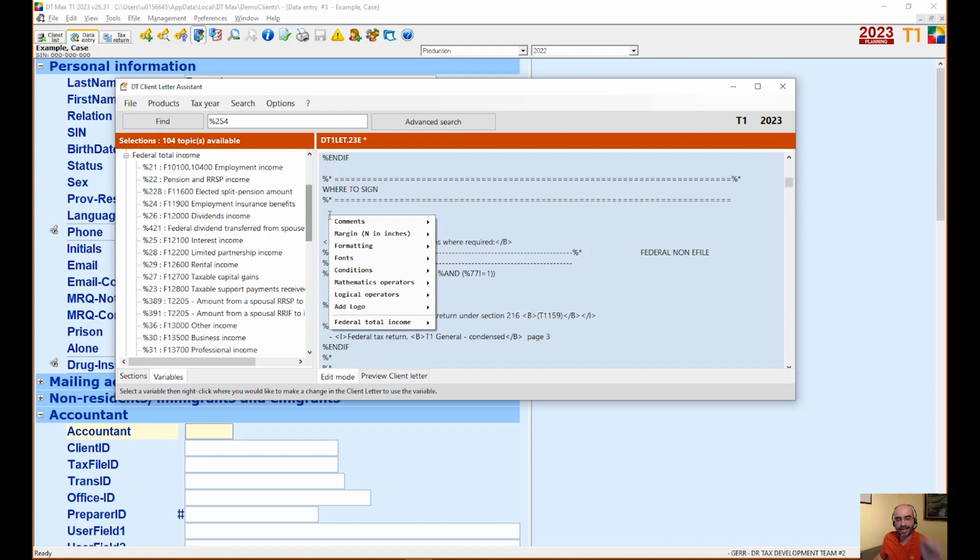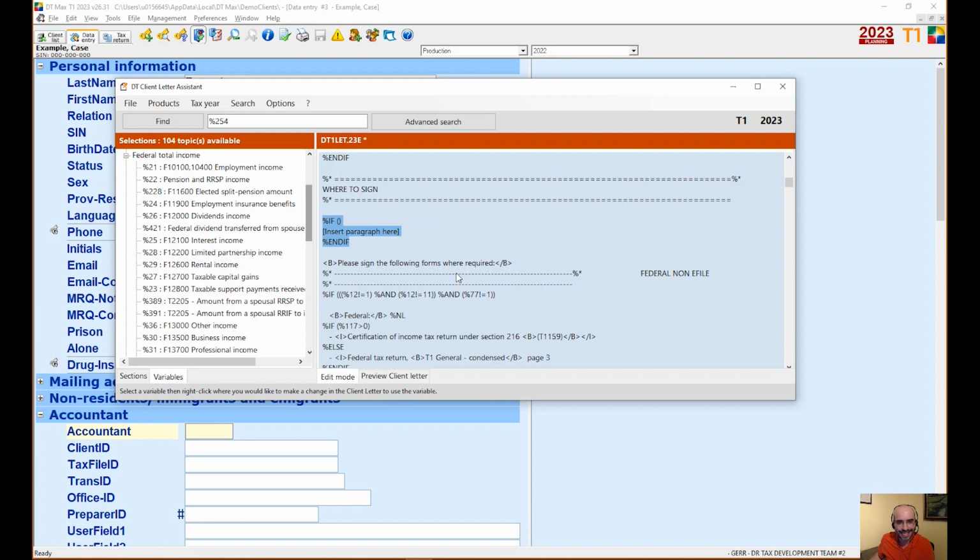So I right-click in the area that I want to add my paragraph, and then from here, I will first add my condition. My condition being if my line goes above a certain amount, so if the amount on that line number in the tax return goes above that threshold that I want to set, this paragraph will appear in my client letter. So this is what I'll do. I'll choose the condition first.